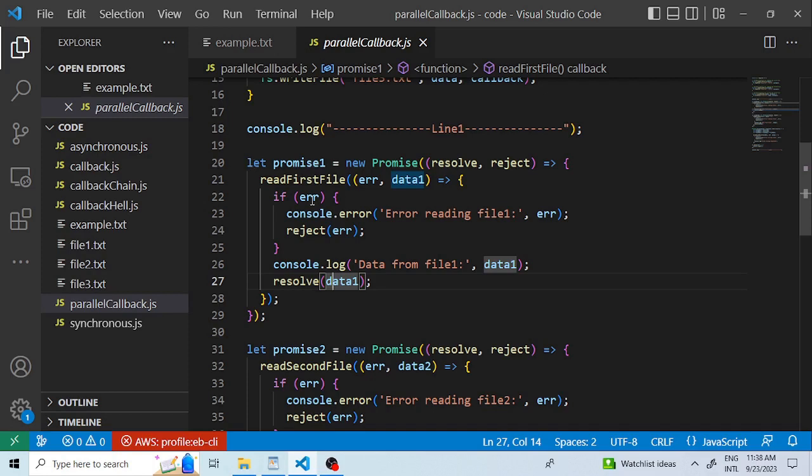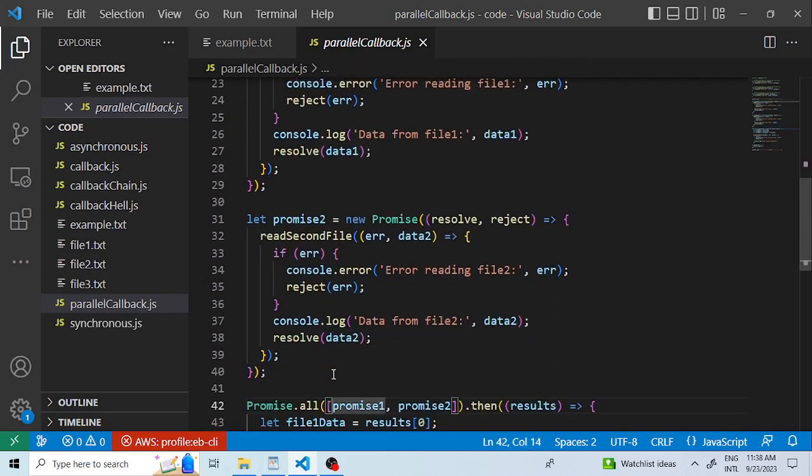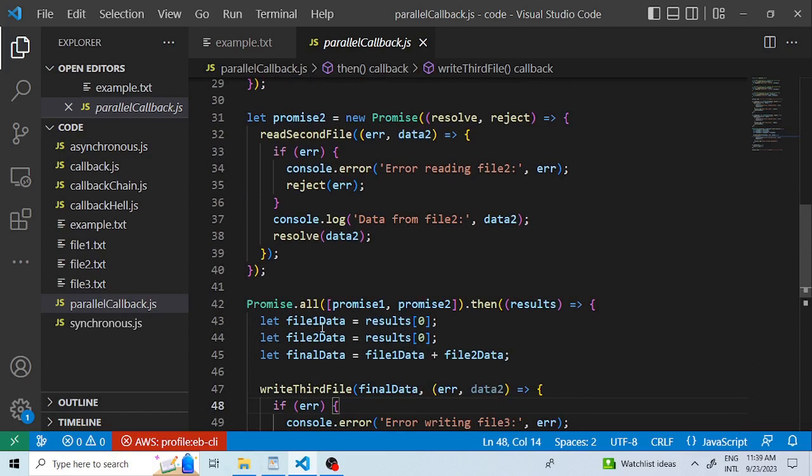Okay, but it will not wait here, it will come here, and similarly it will execute the reading of the data from the file 2, and again it will not wait here, and control will come here, promise.all. And here what I am doing, whatever the two promises I have created, promise 1 and promise 2, those two promises I am passing to promise.all, and here control will wait till the completion of promise 1 and promise 2. Once these two promises are completed, then only control will come here.